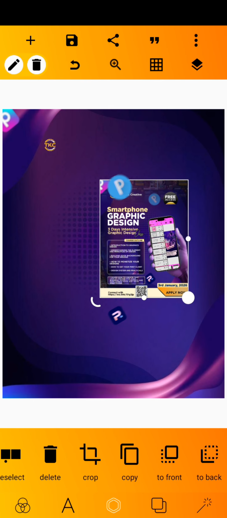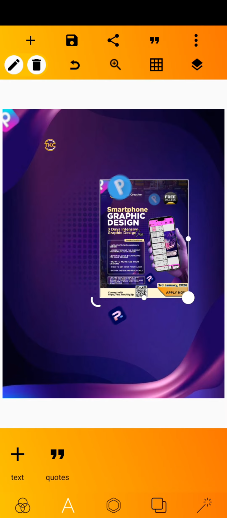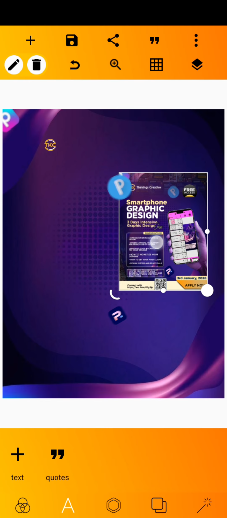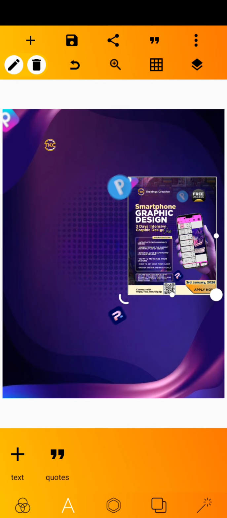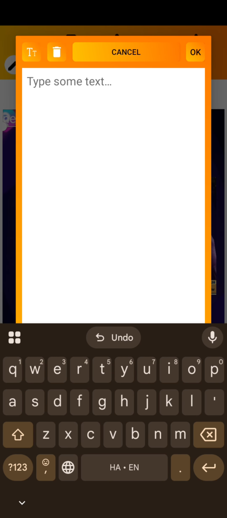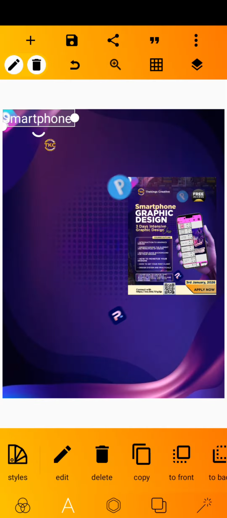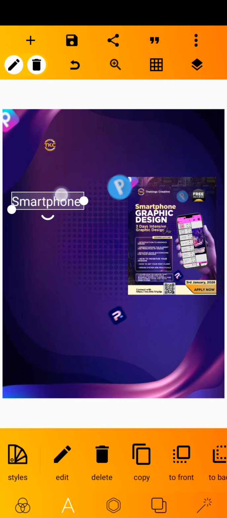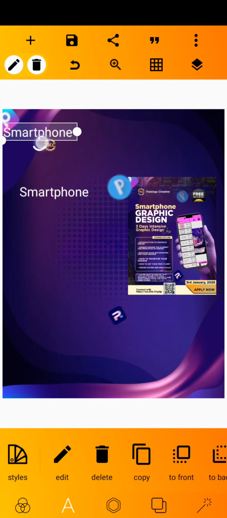Okay, sorry for the interruption. So let's go on. Now we're going to go into the text. The text we have here is smartphone graphic design. So you come to my text. This is the text tool too. So you have to write. I will write the text. Smartphone. So this is the first one. Smartphone. Then graphic design.